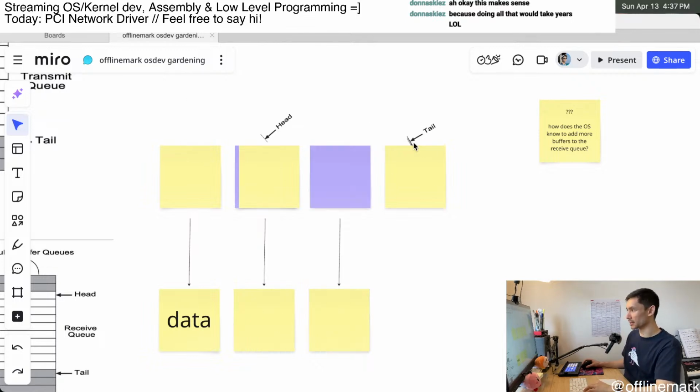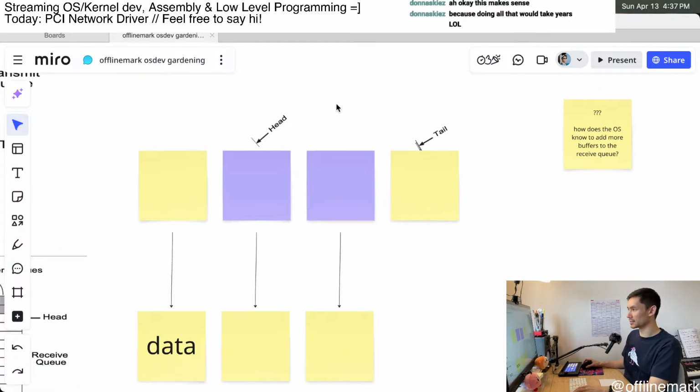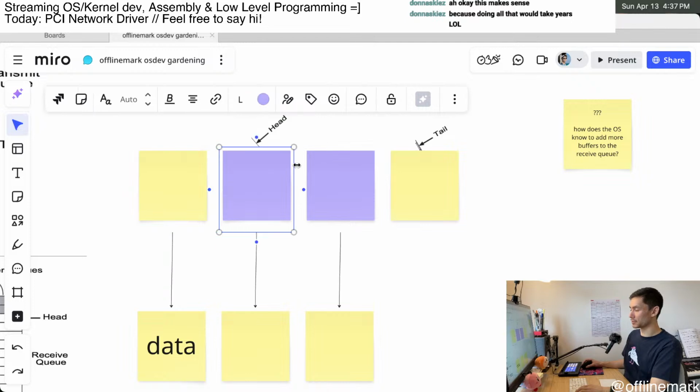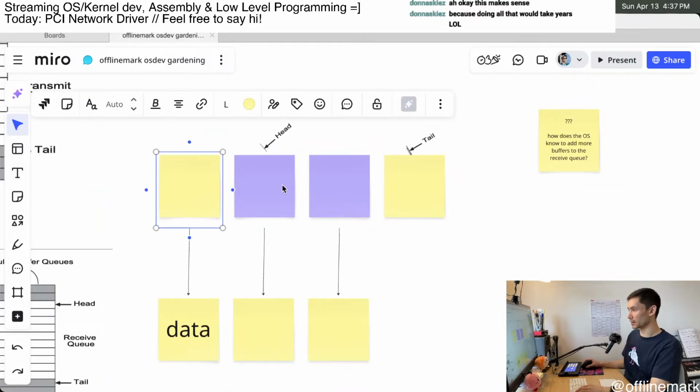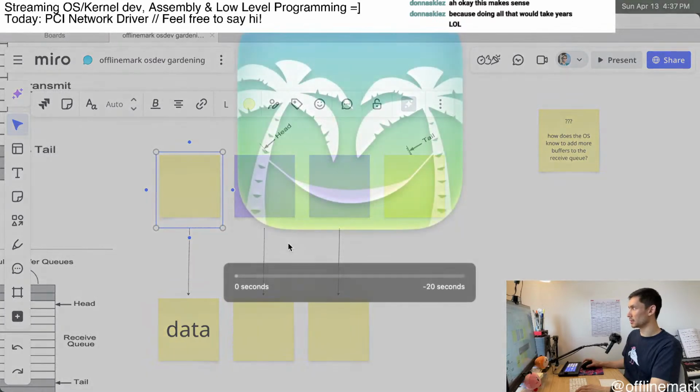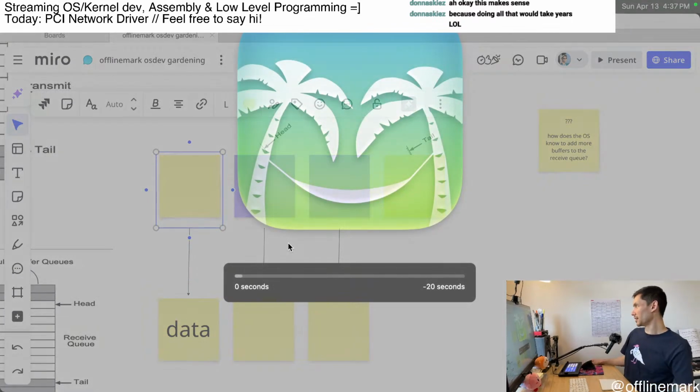So if we back it up a little bit, let's say it looks like this. So these things mark available buffers, and these are used. Was that already 20 minutes? Crazy. All right, 20-second break. Be right back. Make sure to stand up and stretch.